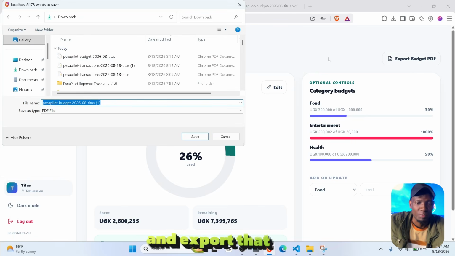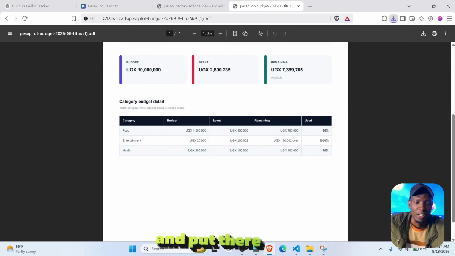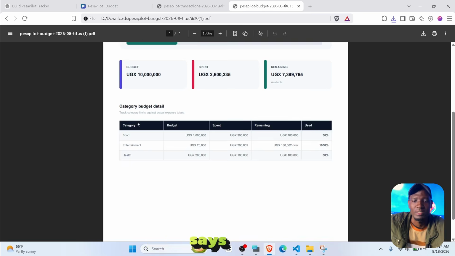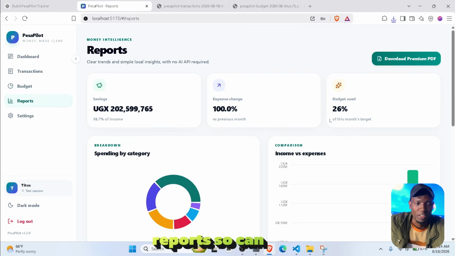So go ahead and export that PDF now. We see if it has the complete value. And as you can see, it says how much we have used and how much we have not yet used. So go ahead and see reports.